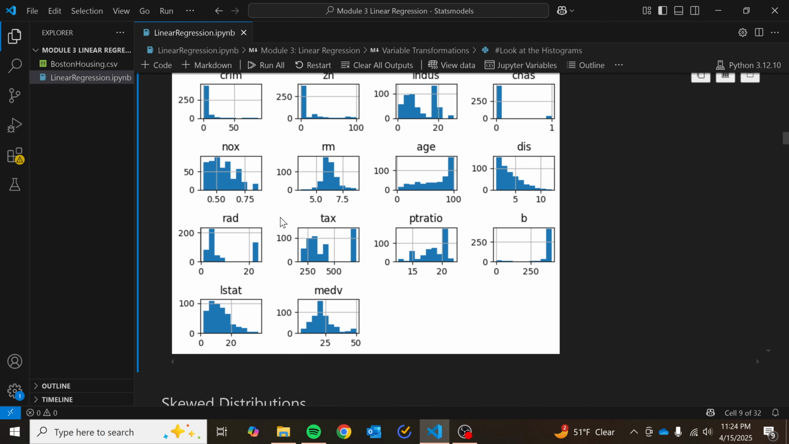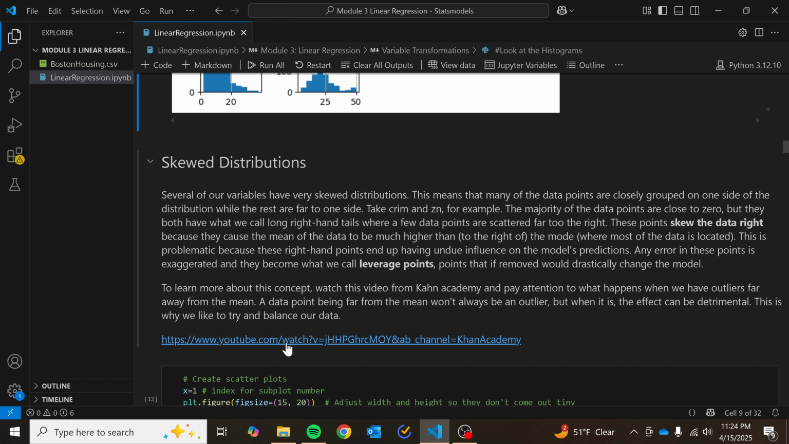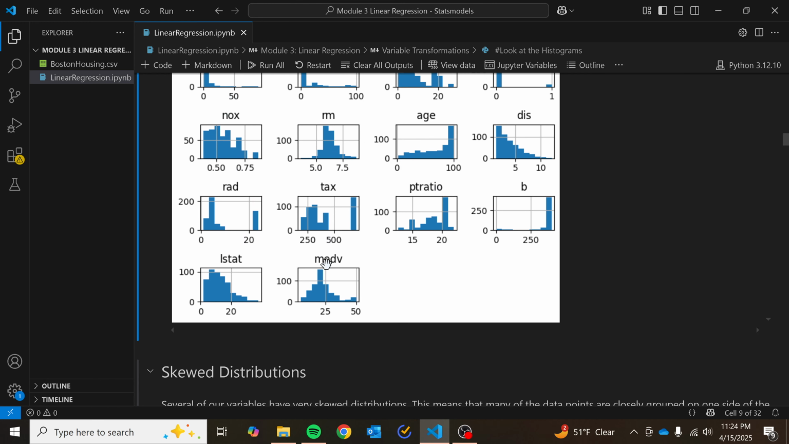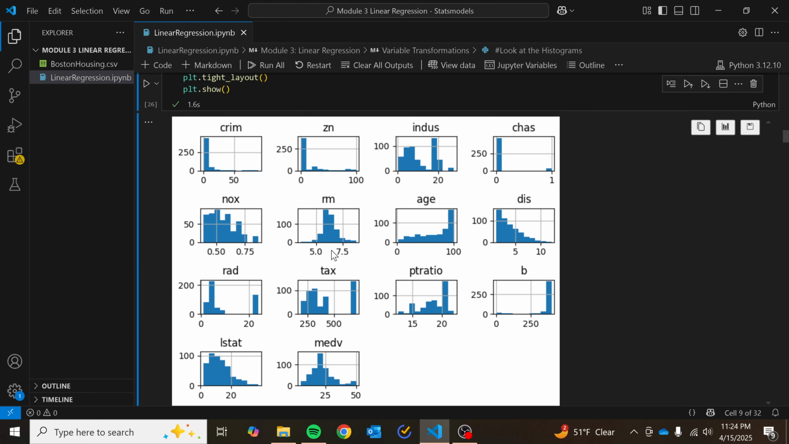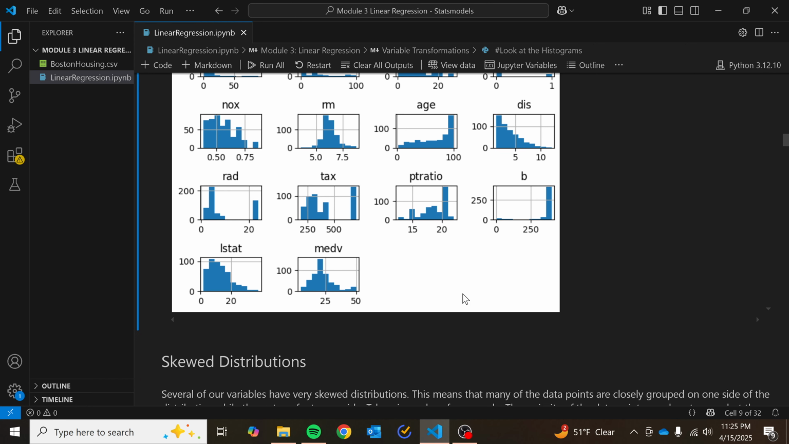This is a little hard to explain without pictures, so I've linked a video here by Khan Academy, which goes into this a little bit more. But pretty much when we have uneven distributions, which are skewed, it can cause certain points to throw off the whole model because they're so far away from the mean. So that's something we want to avoid.